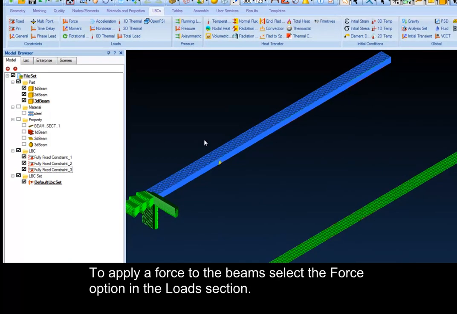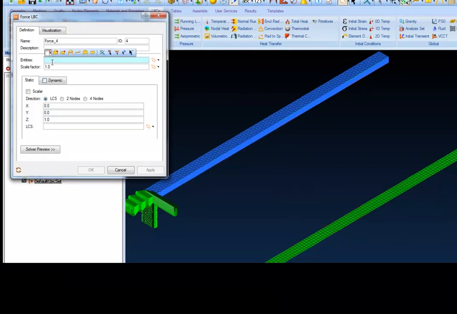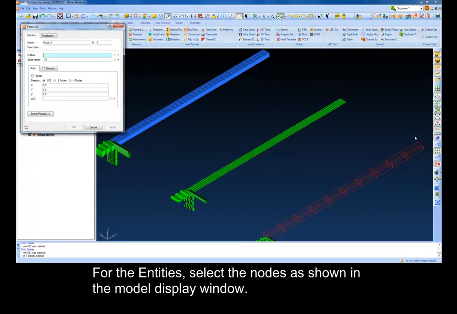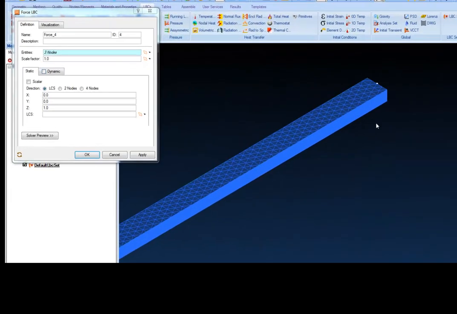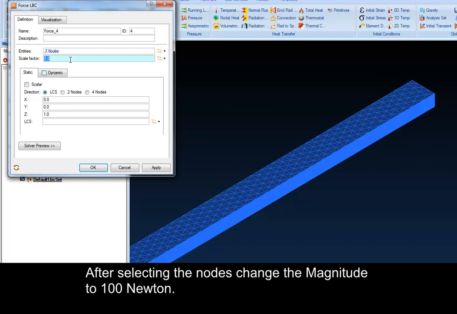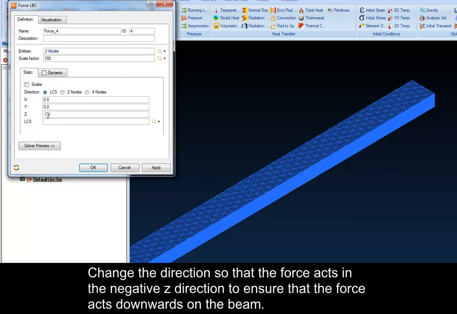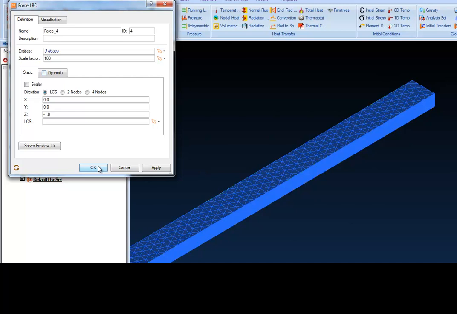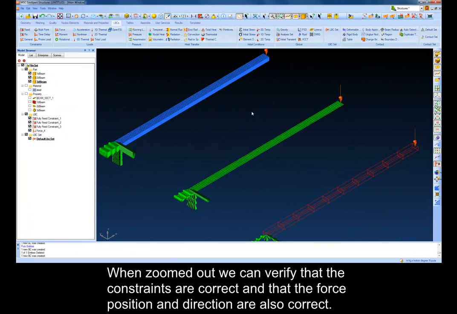To apply force to the beams, select the Force option in the Load section. For the entities, select the nodes as shown in the model display window. After selecting the nodes, change the magnitude to 100 Newton. Change the direction so that the force acts in the negative Z direction to ensure that the force acts downwards on the beam. Select OK to apply the force. When zoomed out, you can verify the constraints are correct and that the force position and direction are also correct.